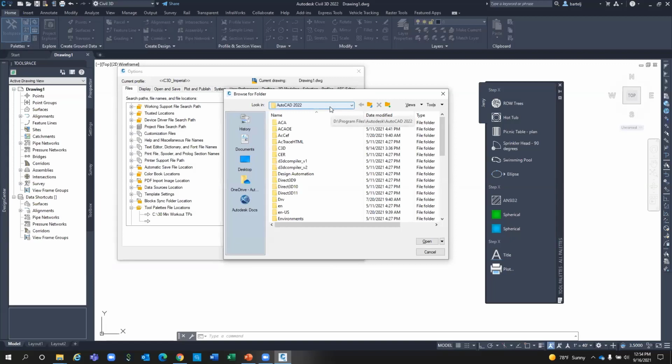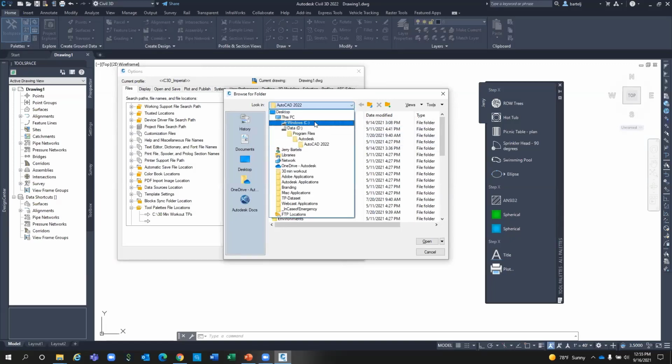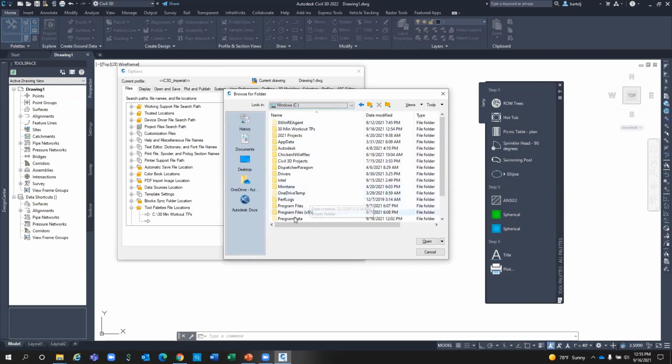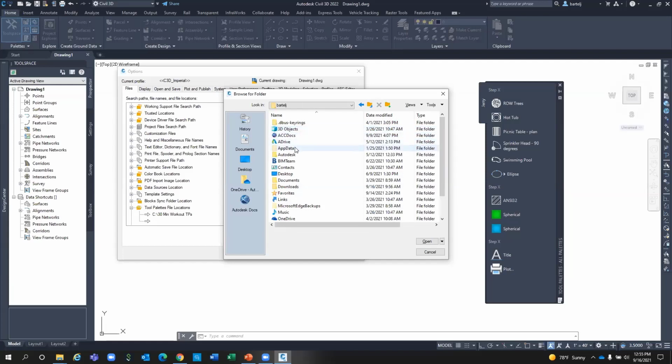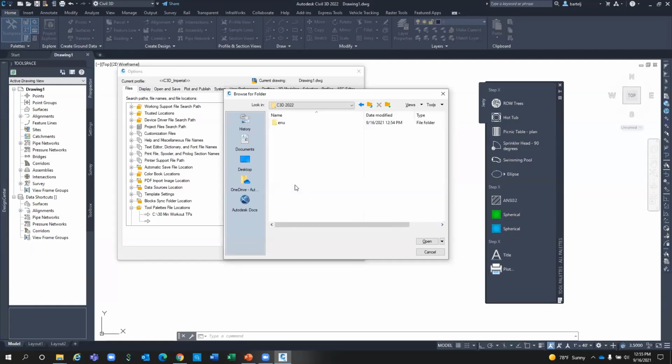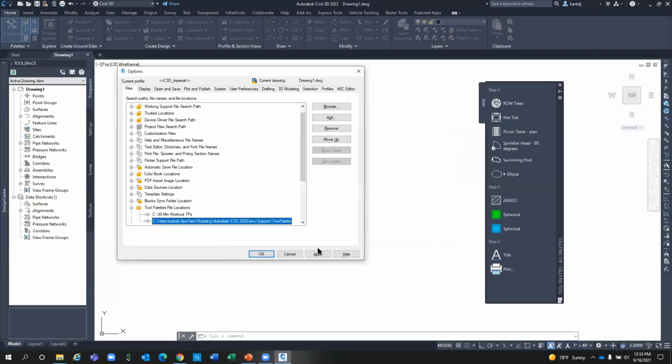Now, this is why you want to write it down, because if I need to go back to it, I've got to remember where it is. It's pretty easy to find. Actually, it's under users. I said it was easy to find. I was kidding. Users, Jerry, app data, roaming, Autodesk, Civil 3D 2022, ENU support, kind of rolls off the tongue, and then we'll go to tool palette. And we'll say open, and then I'm going to say apply.